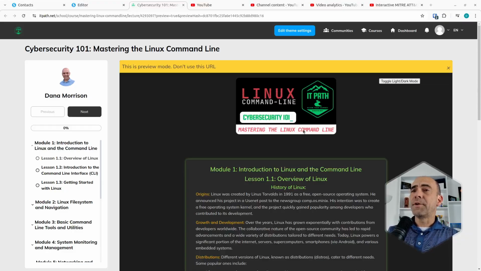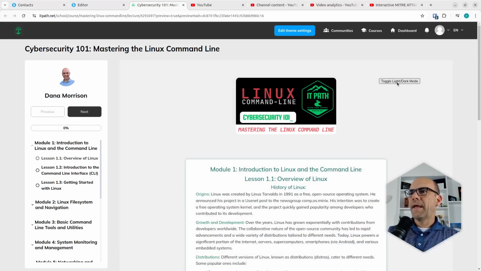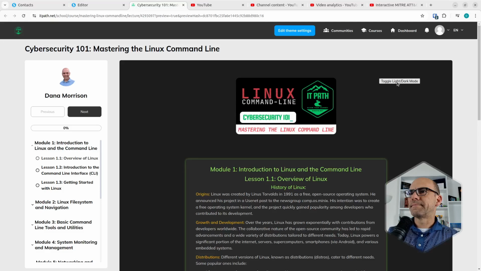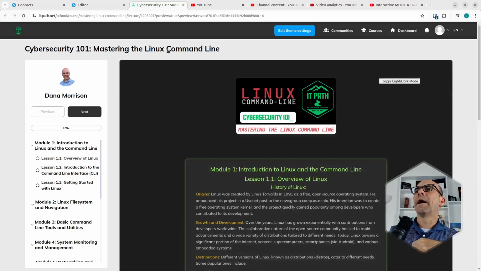Here is a preview of my course screen. This is a course I'm working on for itpath.net, and you'll see in the top right corner it says toggle light dark mode. And here is how it works. Now I can add any page I want to this course, and this is going to work. Let me show you how.